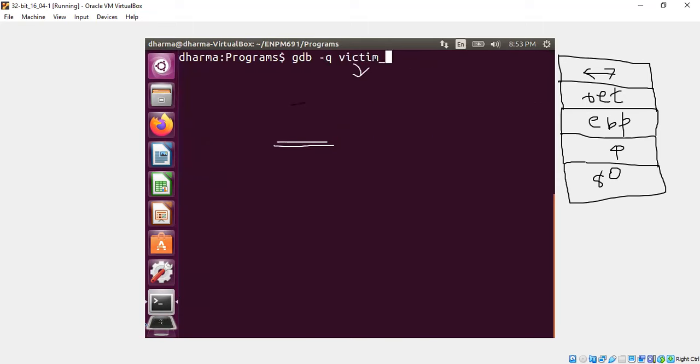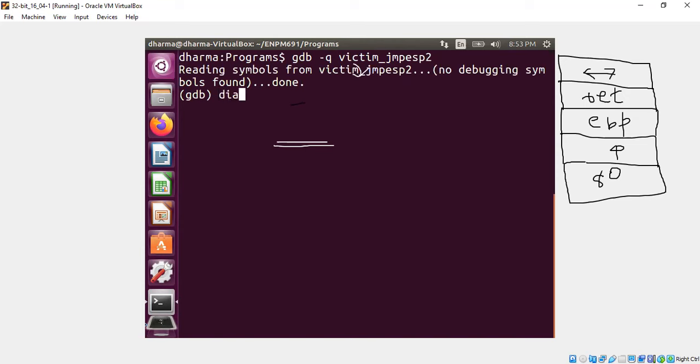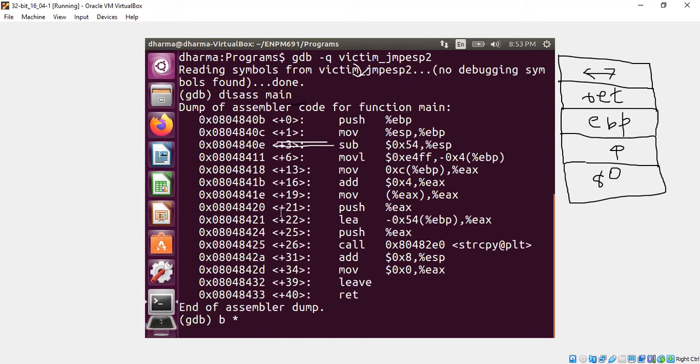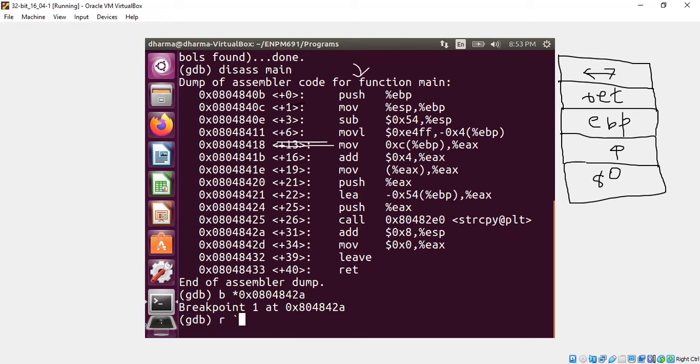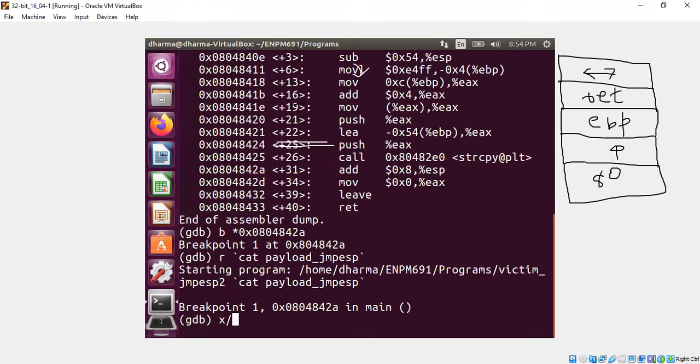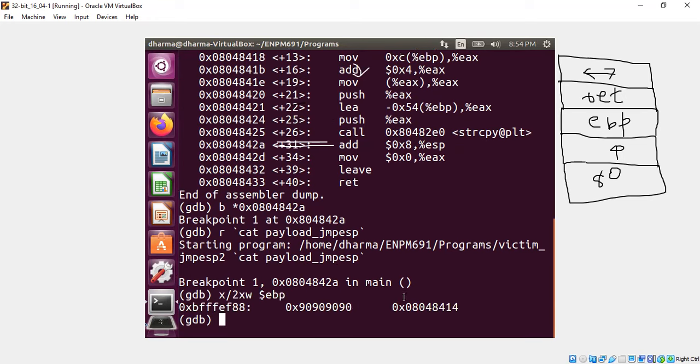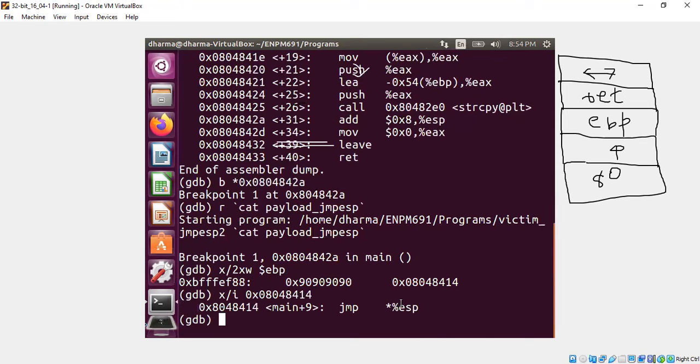As we need to quickly check, this victim JMP ESP2, disassemble main, put a breakpoint after the string copy, right? And paste it here and run it from cat payload JMP ESP. And we can now look at, let's say, 2 words starting from EBP. You should see EBP is replaced by null, and the return address is the address of the instruction. Let's see what is there, right? Let's look at the instruction at this address, and you can see it's nothing but jump *%ESP.